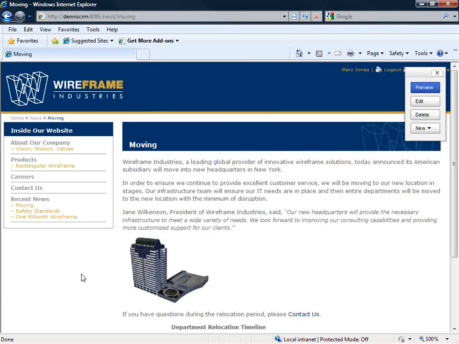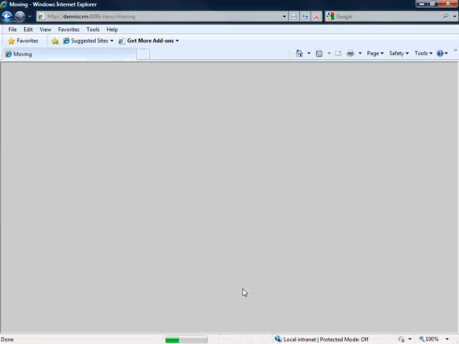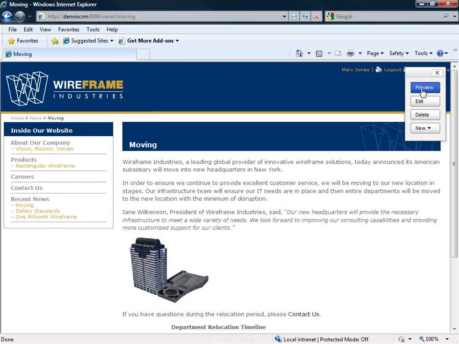When the content is reviewed and edited for the final time, the publishing state can be changed to published, and the content will render on the live site. So if we turn off the preview mode now, we can see that the content is here and live to the world.